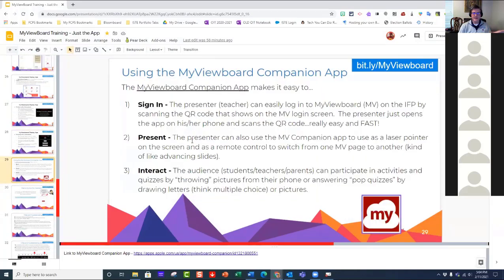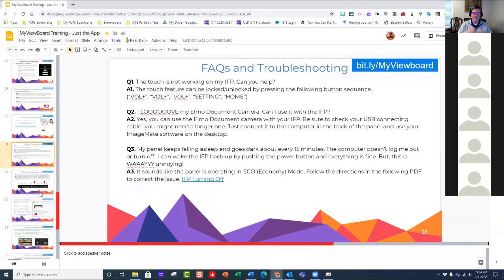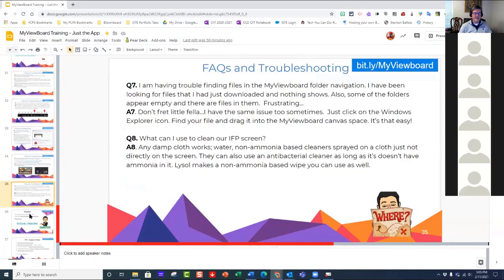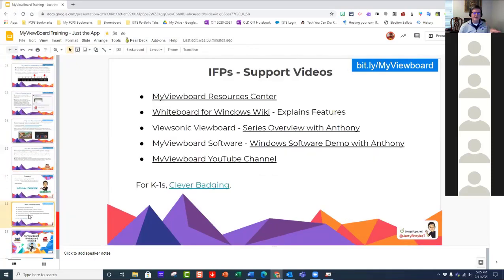All right, this is how you sign into the companion app. You all already did a great job on that. We don't have to go over that anymore. Down here on 31 and below, there are some FAQs and troubleshooting. Mainly this is IFP questions. Remember, MyViewBoard was actually written for IFPs, even though it works great on computers and also on a Chromebook, as you see. So here are some questions and answers for troubleshooting. Down here at the bottom, on slide 37, those are great resources for you to go through to learn more about this.